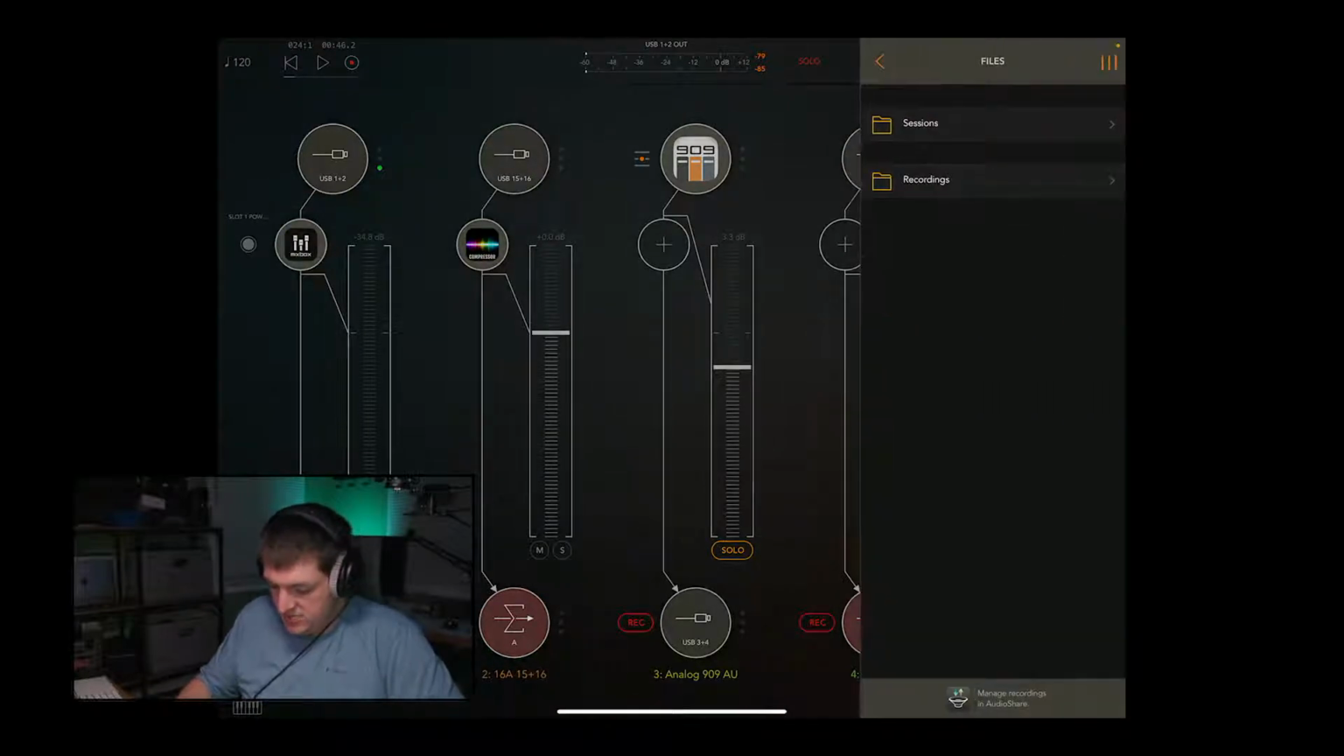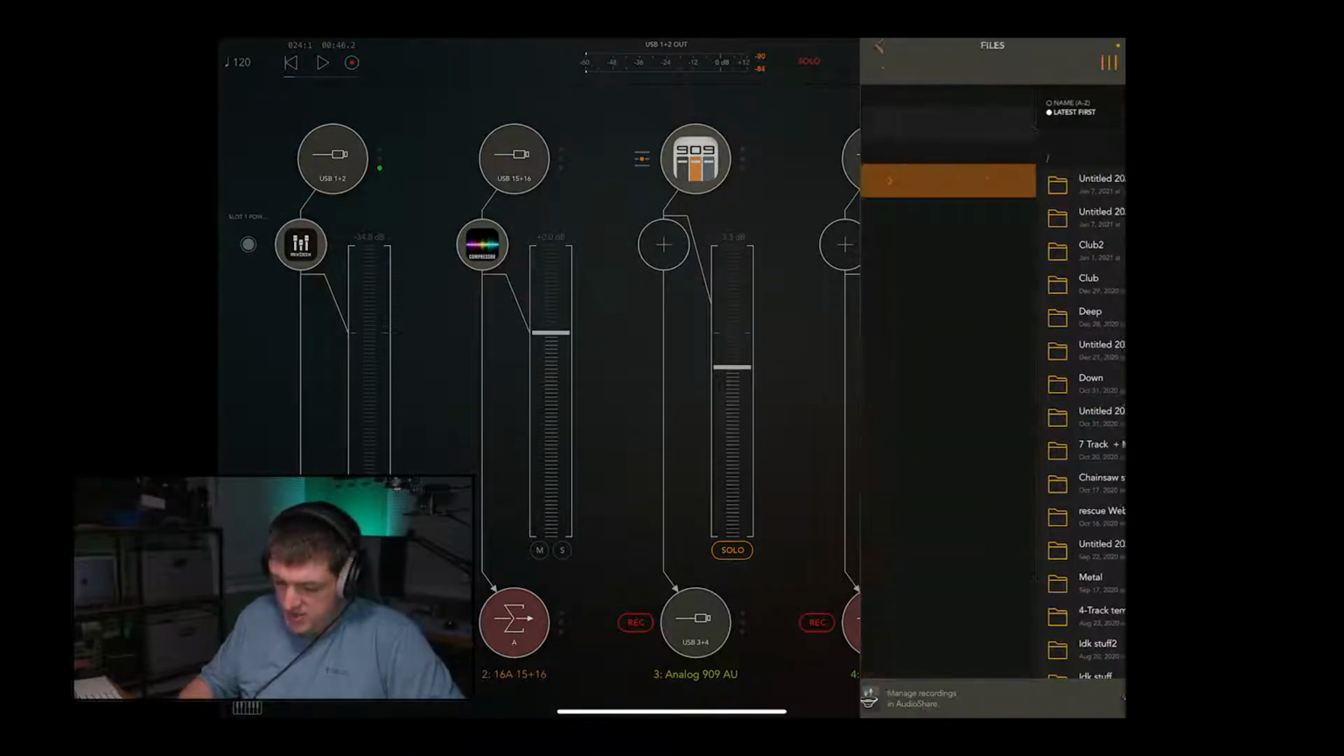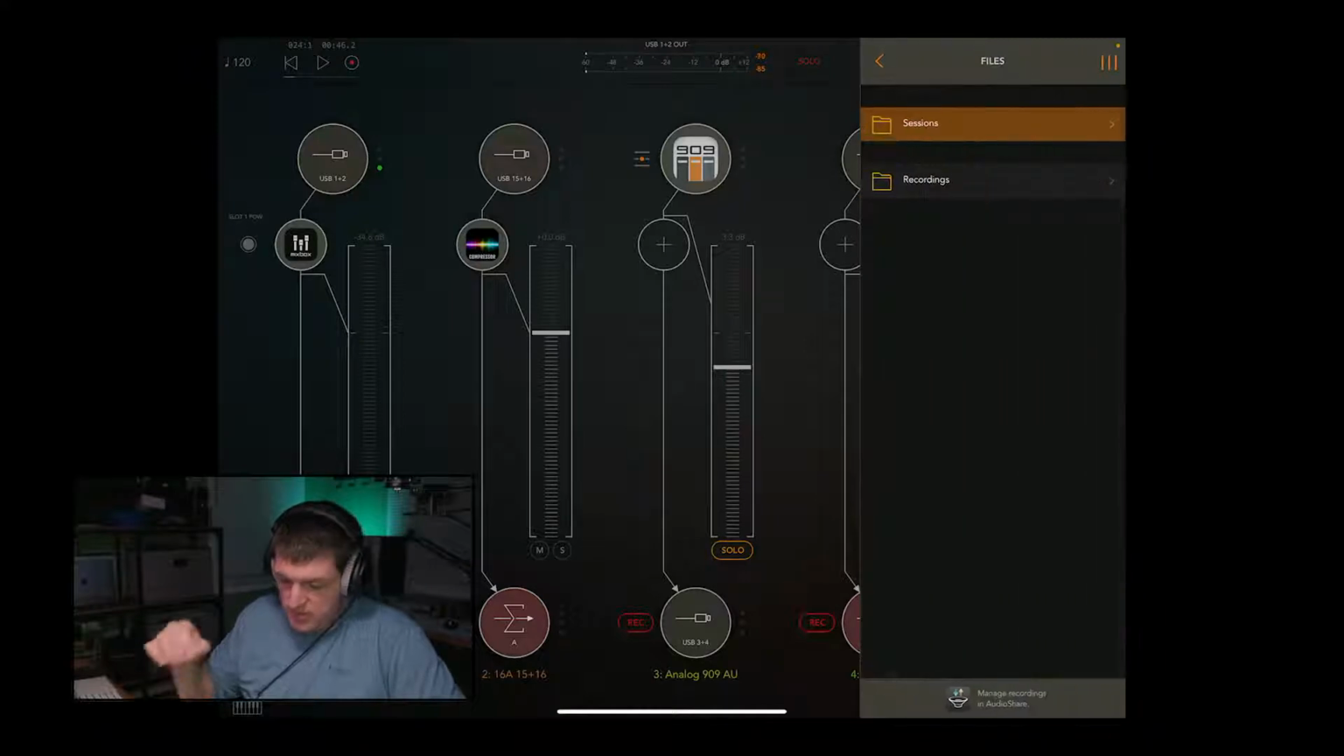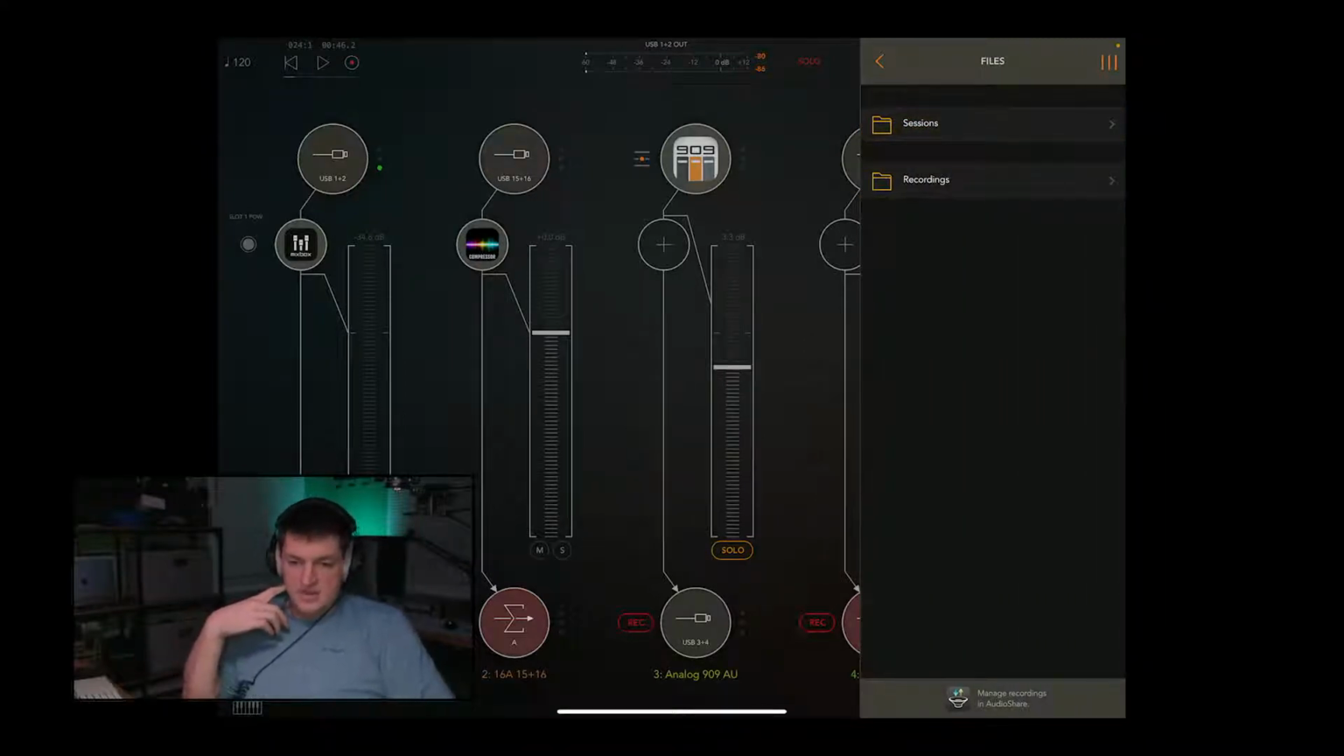And the filing is pretty nice. It's all contained within AUM. I can share this out. I can AirDrop it to my computer if I wanted to pull it up on another DAW, and it's all available to me, which is handy. Let's see, anything else really to talk about? I don't think so, not with AUM.